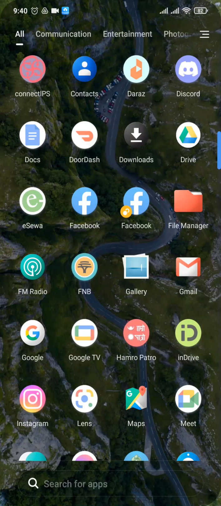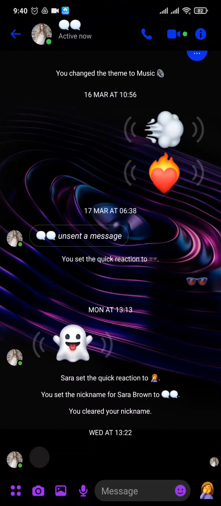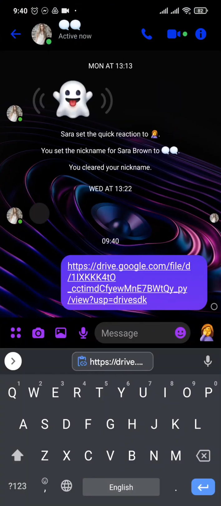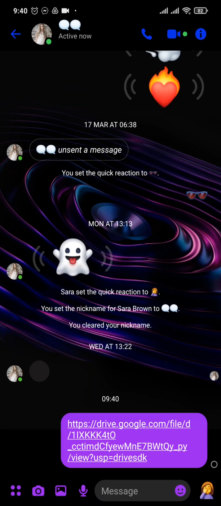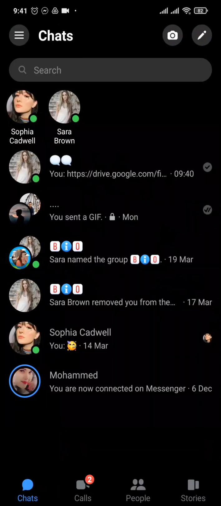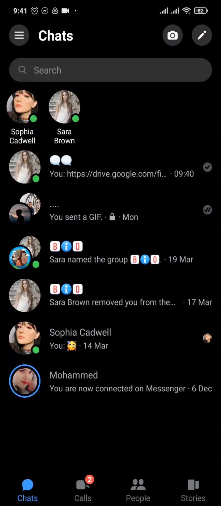Once the link has been copied, open up your Messenger and you can now paste in the link. Now when you send in this link, the other person can tap on it and they can view the file that you sent and also download it if they want. So this is the way that you can send in files which are not photos and videos.